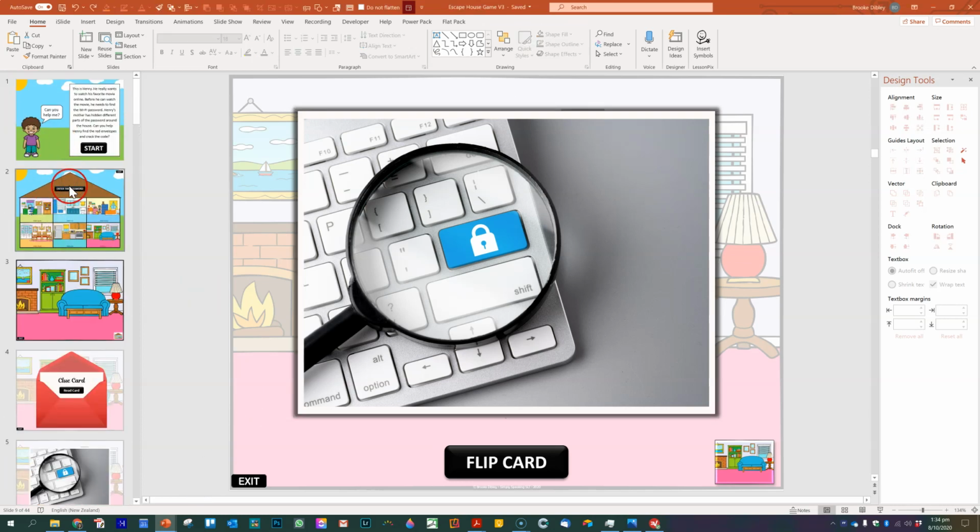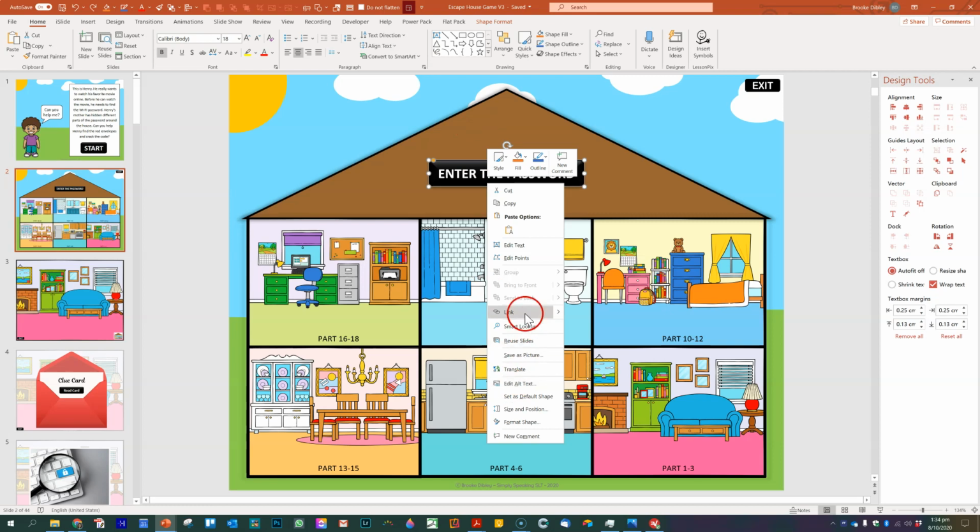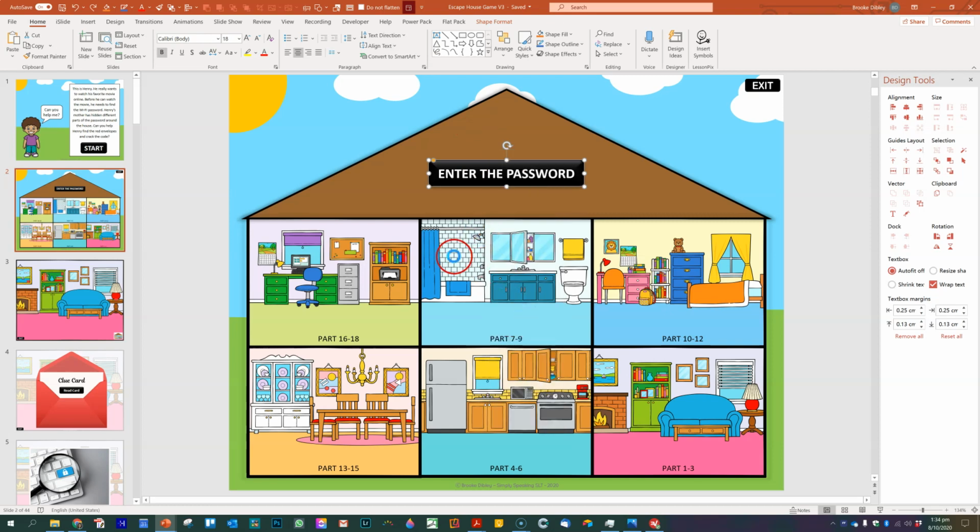And we need to make sure that the form that's in this game is for our new code, our new password. So we're going to right click on that button there. So we've selected the button, we've right clicked on it, we hit link.